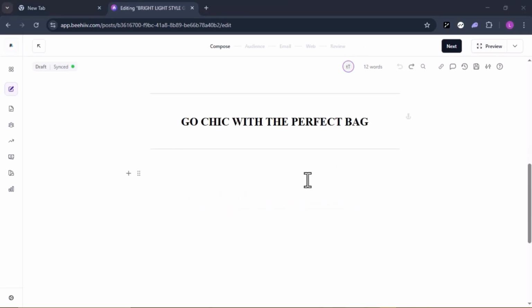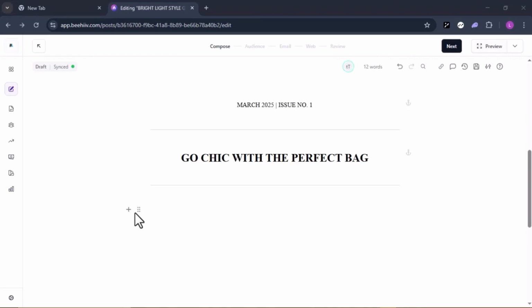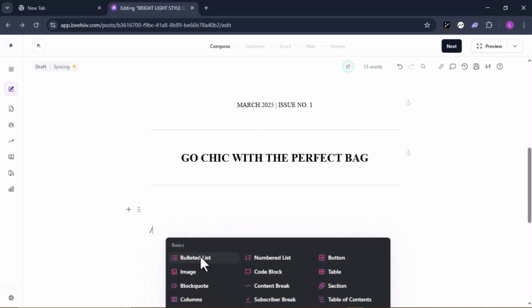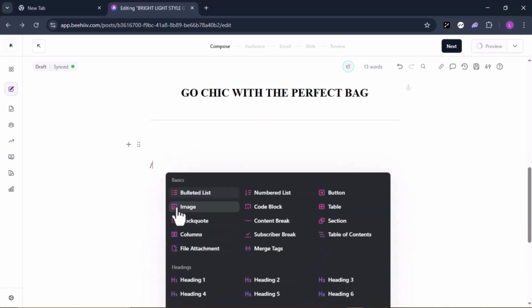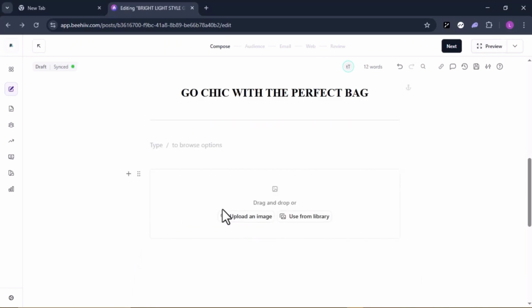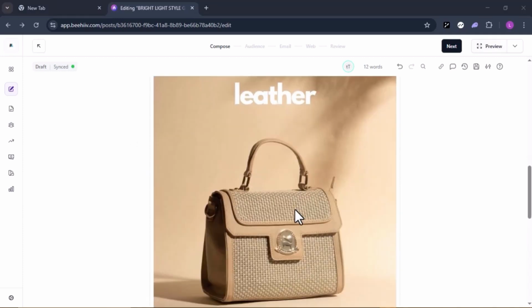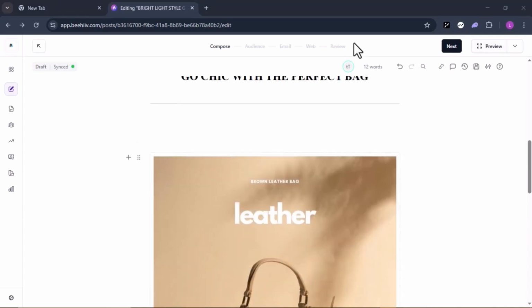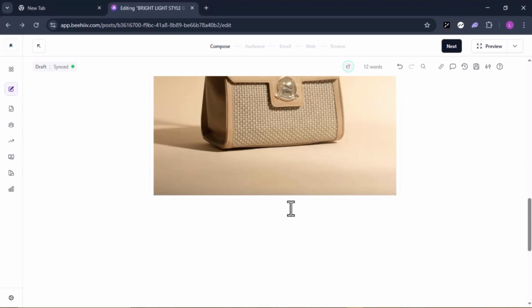Since we're advertising a bag, I'm going to add the image now. So let's upload an image here. To upload an image, find the plus sign, go to the menu, and then you're going to see image. Just click on image and upload an image, or just use the one from your library. Great, so this is the image of the bag we're advertising. Here it is. As you can see here, you can even add a caption.